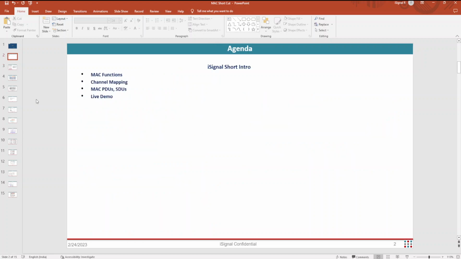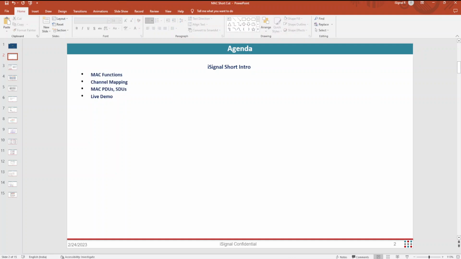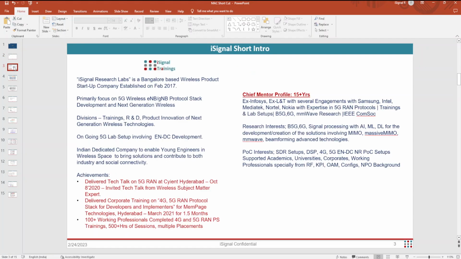Coming to today's agenda: the MAC functions, channel mappings, MAC PDUs and SDUs, and a bit of MAC demos also that we can see. Okay, so coming to the MAC function. Before going to the MAC, I would like to give a brief introduction about the basic technology. I won't take much time on this part.